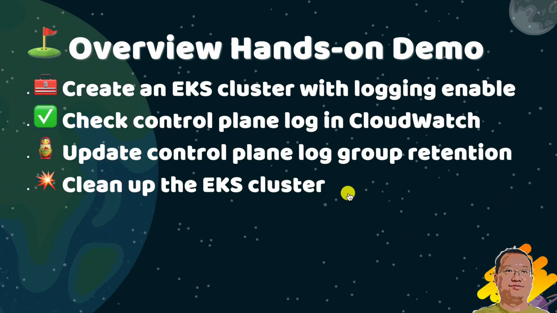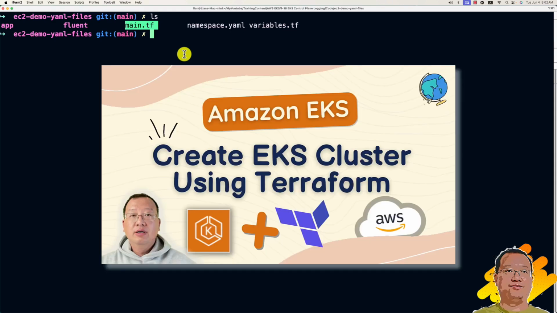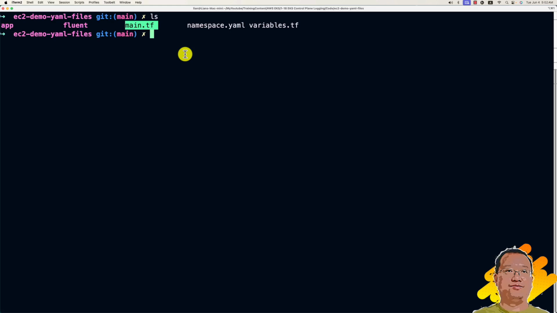Open my terminal. Go to the folder which has the main.tf file. The main.tf file is from a GitLab repo. You can clone and copy it. The links are below. My video on creating AWS EKS using Terraform has the main.tf file details line by line.